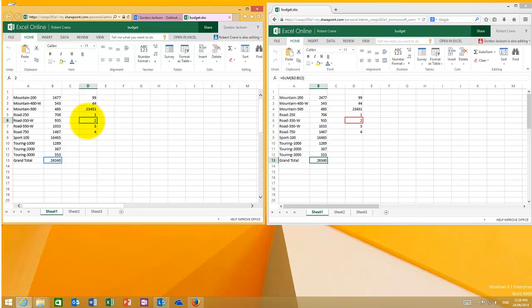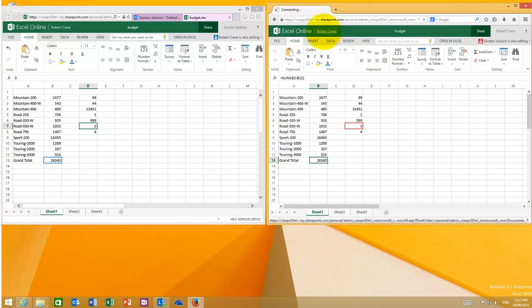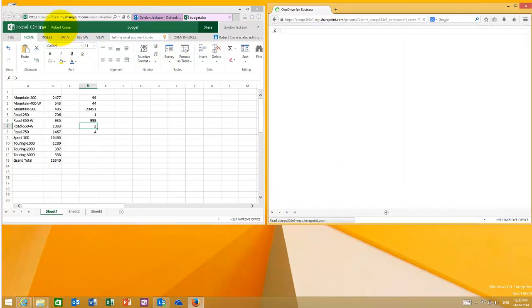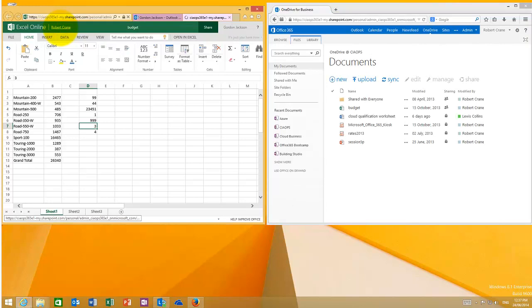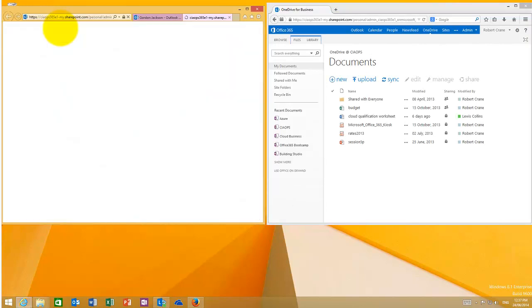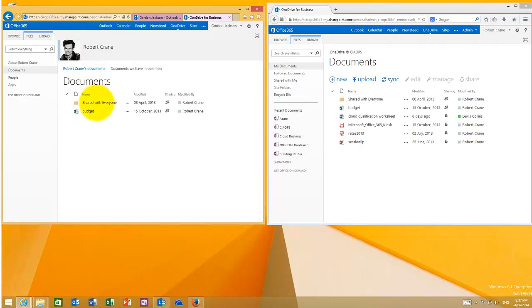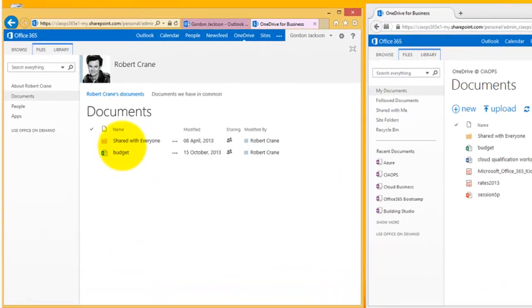If I go in here and make this 999, for example, you'll see that in a moment that will be updated here for Robert. Again, this allows co-authoring, meaning multiple people can work on the file at the same time. So I'll close that for Robert, then I'll close that also for Gordon here.